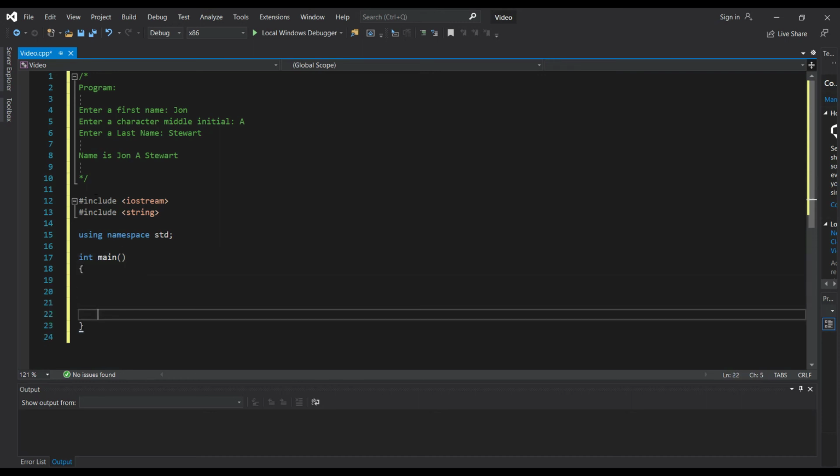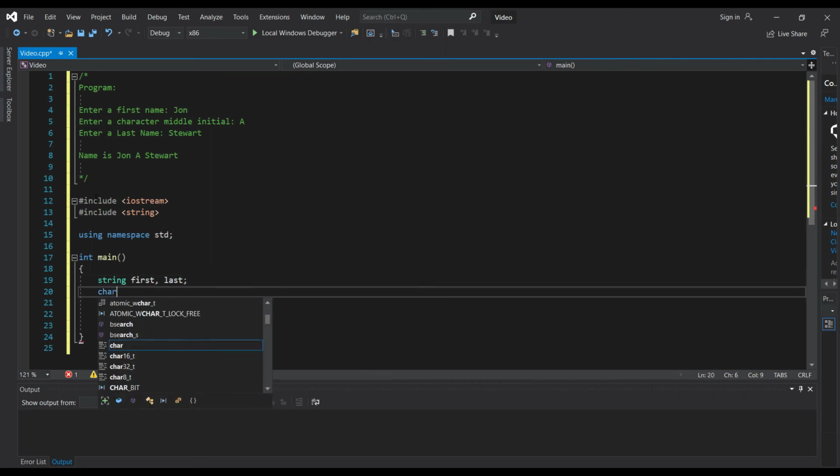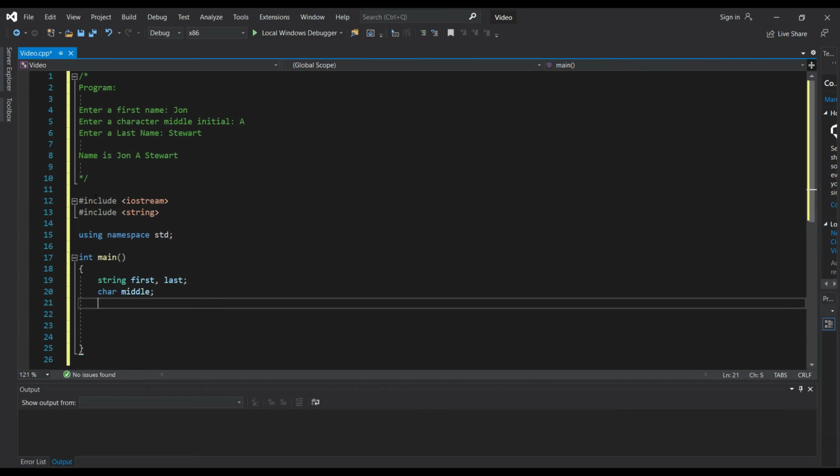Okay, so what is this program asking us? It's asking us to enter a first name that will be held in one string. Then it's asking us for a middle initial that would be held in a character variable. And then we're asked for a last name, which will also be held in a string. So what we want to declare is two string variables, first and last. And then we're going to declare a character variable for middle. So the strings are holding our first name and last name, and our character is holding middle.